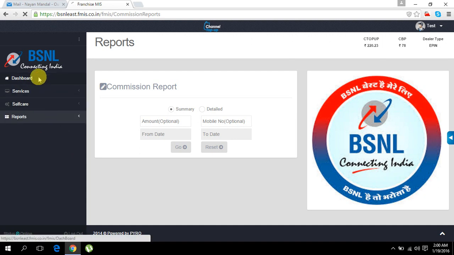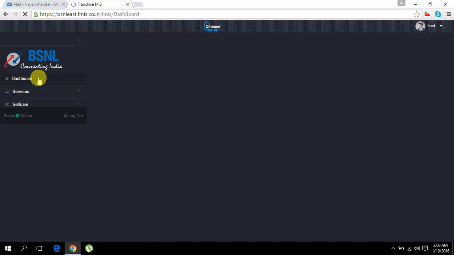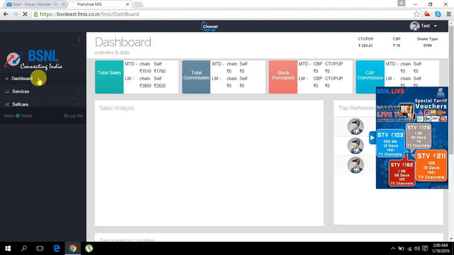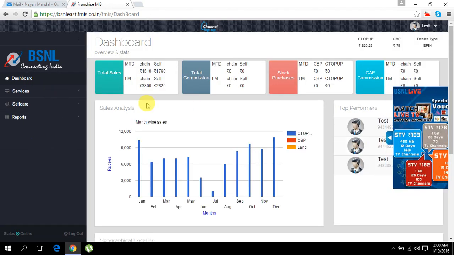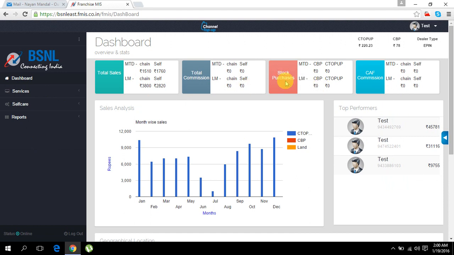Now the best part I found is the dashboard, a handy thing on which we have got everything in one go, where we are able to know the total sale, total commission, stock purchase, cap commission, what is my stock balance of CTOPUP, what is my stock balance of CBP wallet, and the entire thing, my three best performers or five best performers. So it is really handy, really nice. Good work, BSNL. Thanks for this wonderful web portal that you have designed.